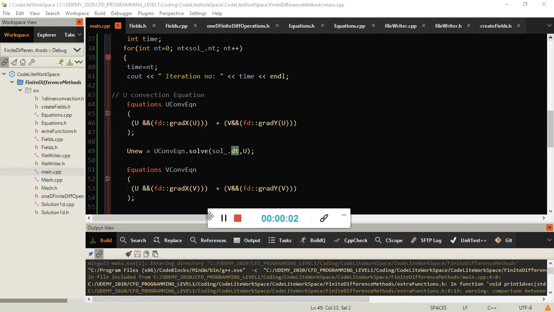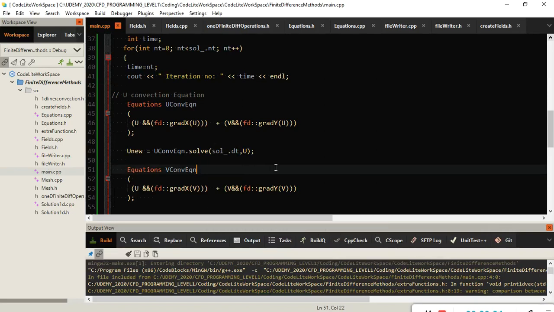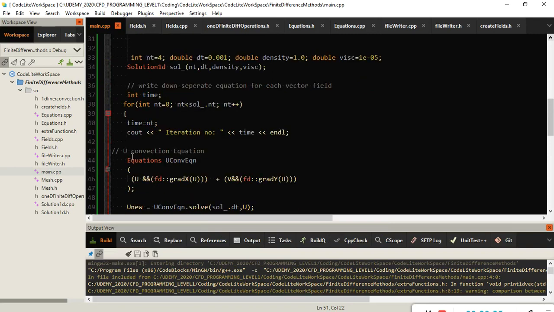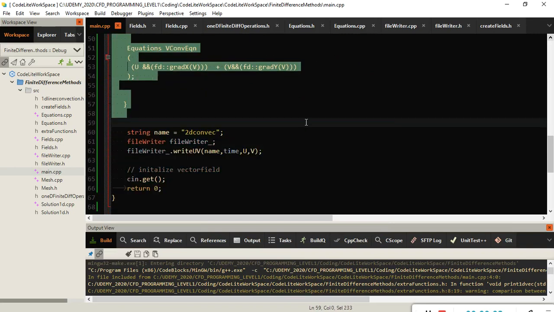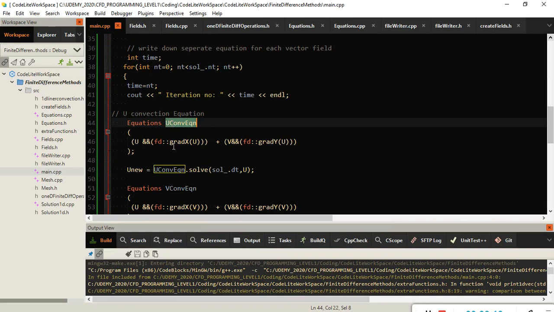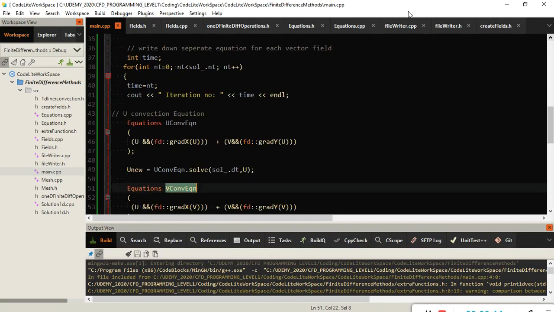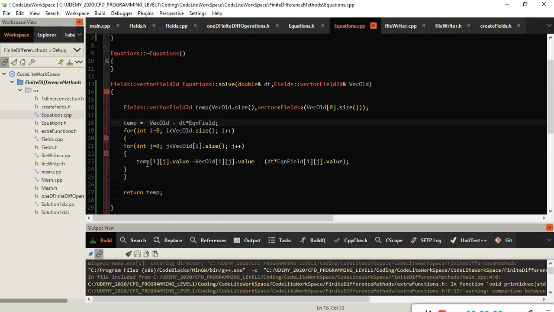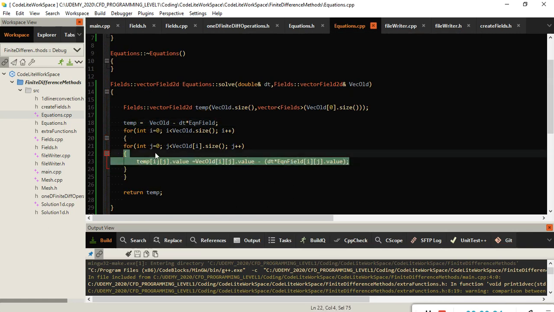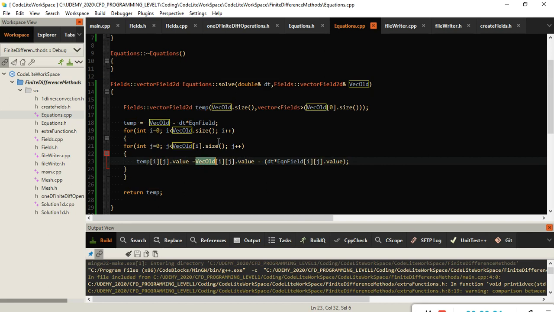Hi again. So in the last video lesson, we wrote down the equations for the convection using the equation class, the U convection and V convection equations. And in the equations class, we wrote an explicit method to solve for the new vector field that should be returned as the final outcome or the new velocity field.